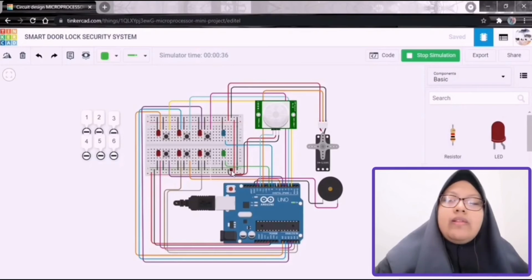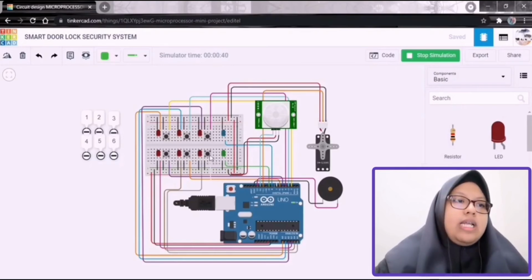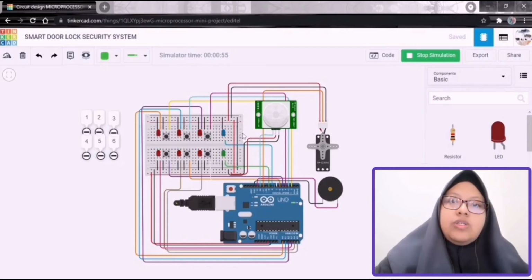So how does it go if we enter the password wrongly? As an example, I will enter the password as 6 5 4 3 2 1. Okay, let's see. 6 5 4 3 2 and 1. The blue LED will light up. It shows that there is an intruder trying to enter the house. So that's all for the pin-based system.